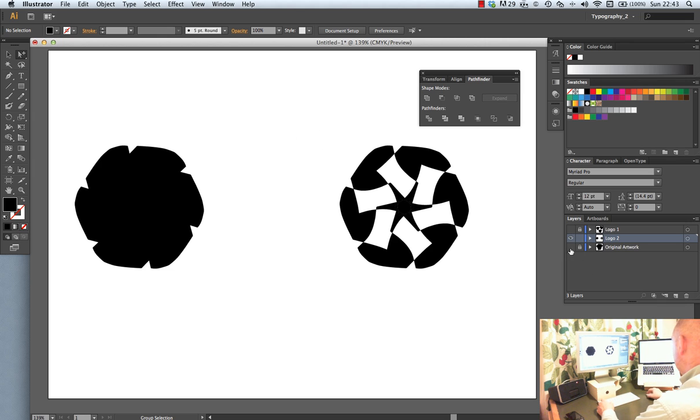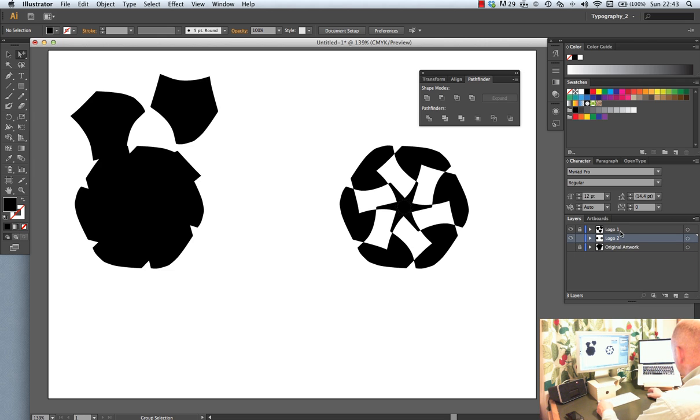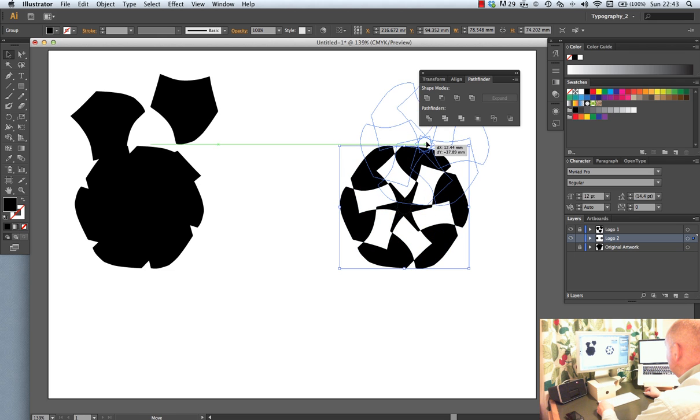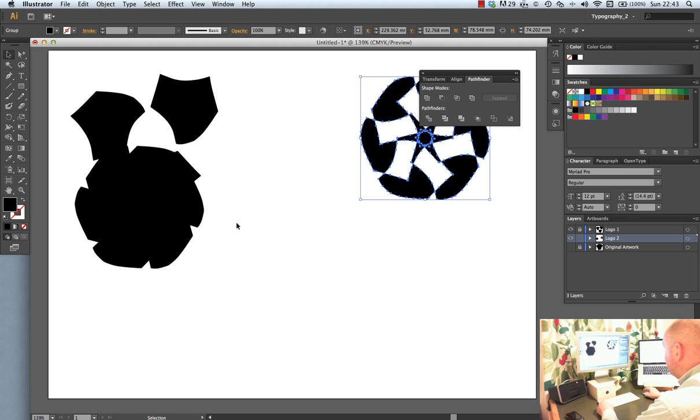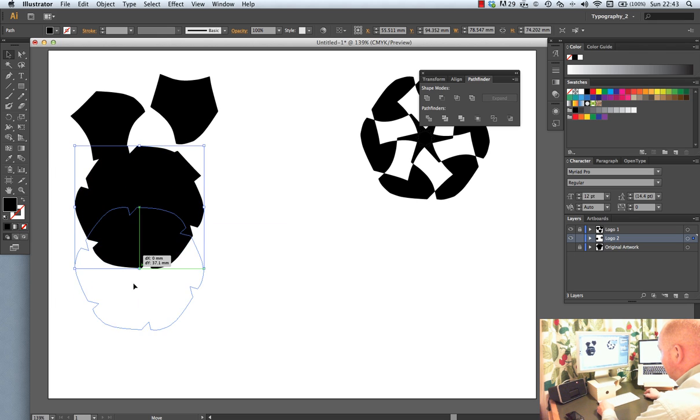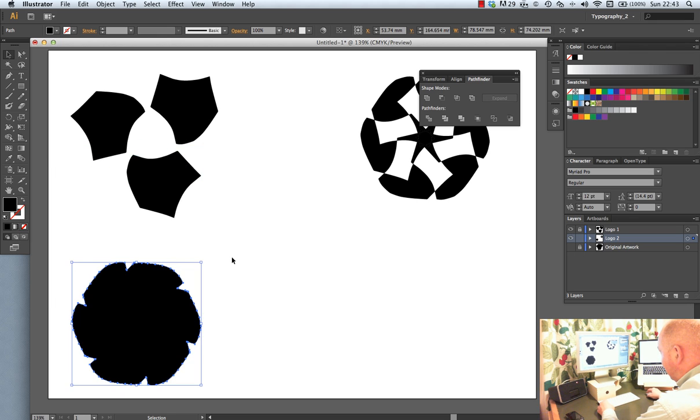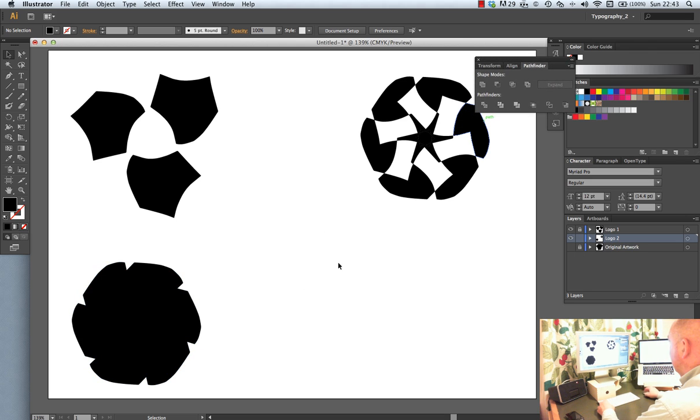Okay, so let's show again logo 1. We want to be able to move these, so let's just move this up here, and we'll move this one down here. Okay. Right, so we're still using the same shape, but we're getting very different results.